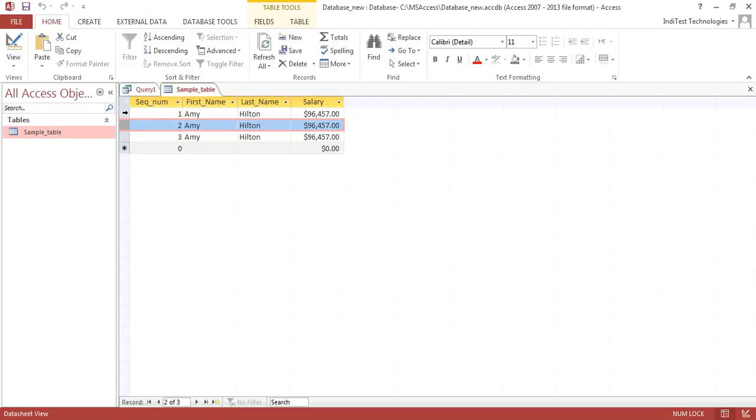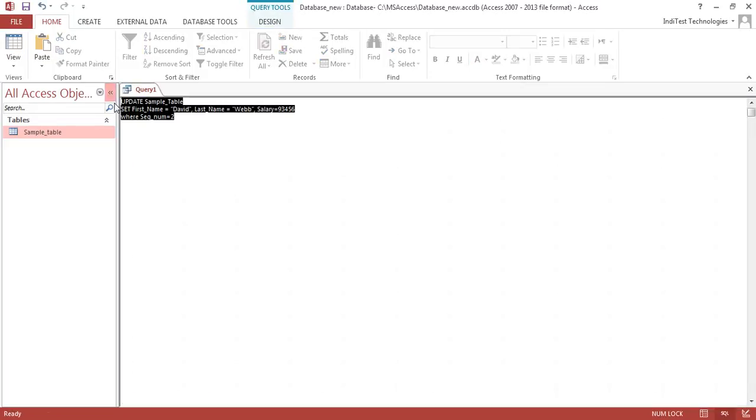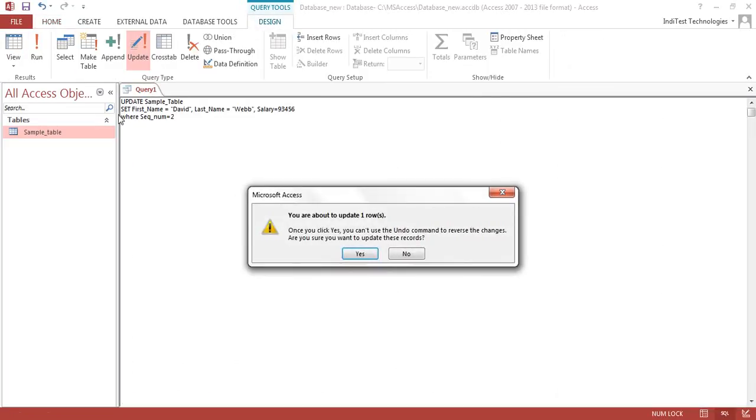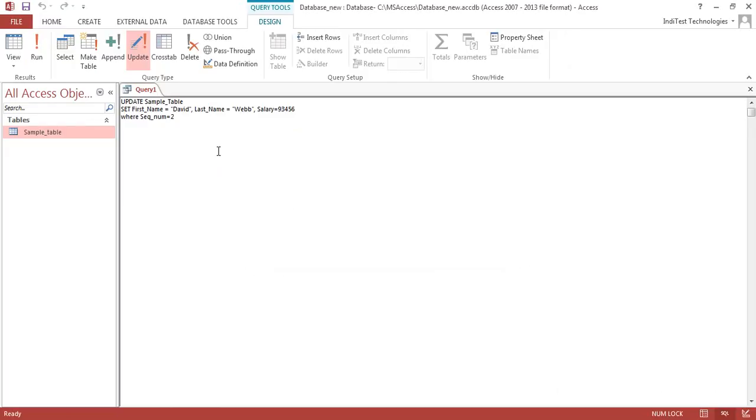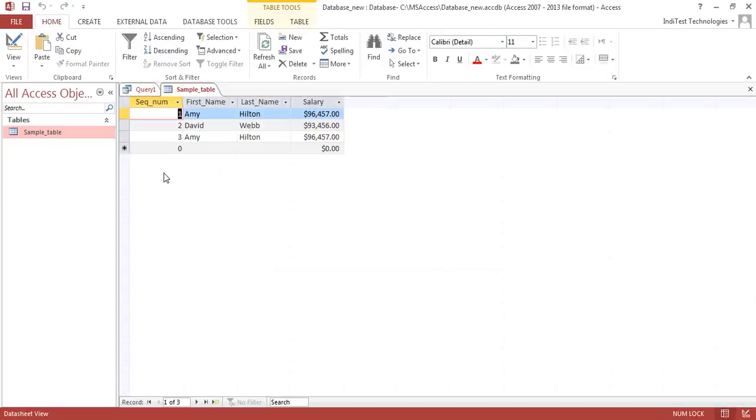So before we execute this query, let's see what would manually be the results for this query. Since we have already used the where clause in this, it is going to ignore the first row and the third row and only introduce the new values for the row in which sequence number equals 2. So let's try running this query. So I hit the button yes and open up the sample table, and as you can see, the first row and the third row remain as they are, and the second row with sequence number equal to 2 has been updated.